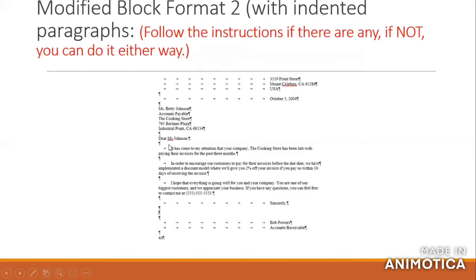But here you have the indented paragraphs on modified block format 2. Indented paragraph means that you just hit the tab key 1 time and it'll go over by half an inch. Or if you were using a typewriter, you would hit the space bar 6 times or 12 times, I think. I'm not sure, one of them. And you're all familiar with that.